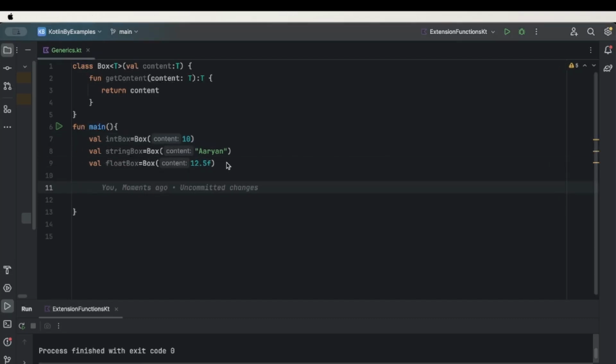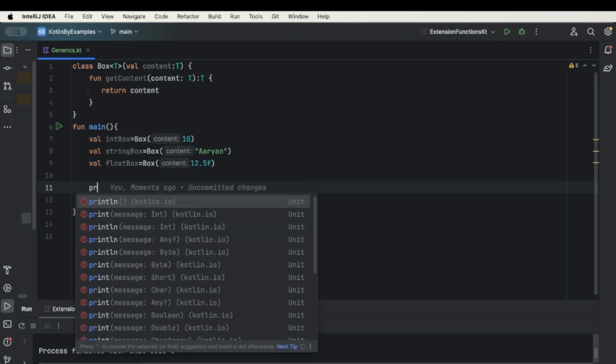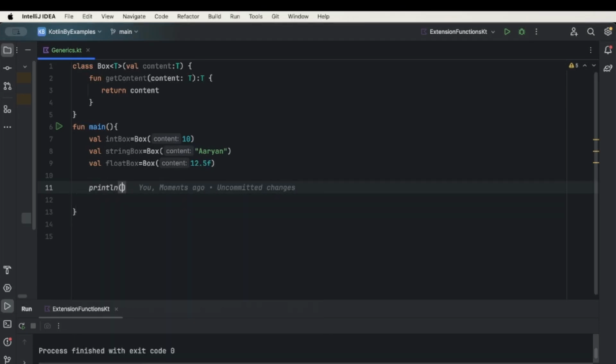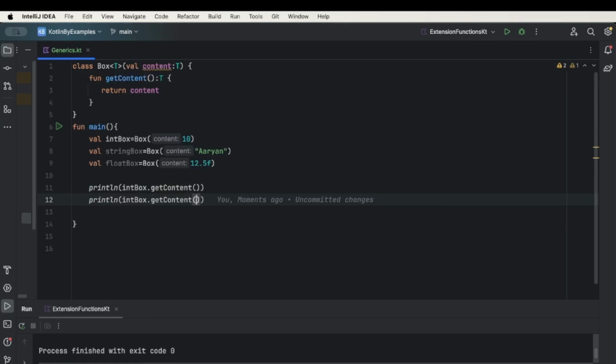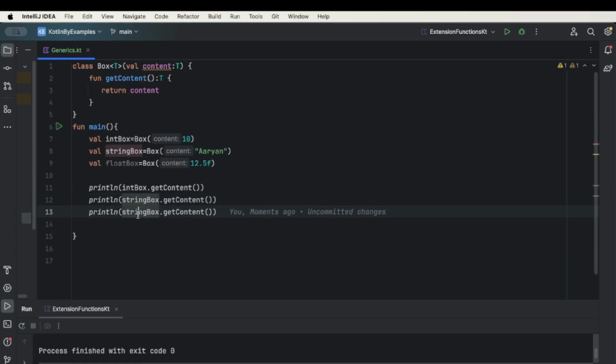Now let me use println here. So intBox dot getContent, and we do not need this parameter now, actually, because we are not passing anything here. And then you can just write intBox. So here you can use stringBox dot getContent, and here floatBox dot getContent.